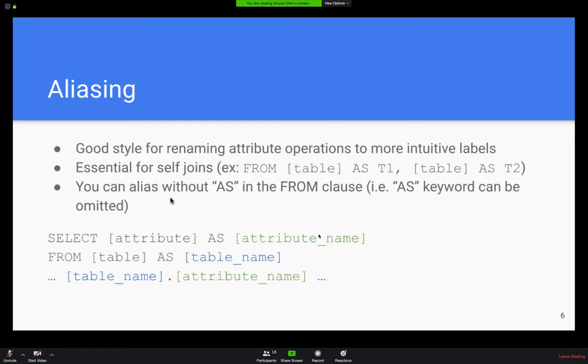And you can alias without AS in the from clause. It means the AS keyword can be omitted. So in the example below, we say from table AS table name, but we can actually say from table name for short.